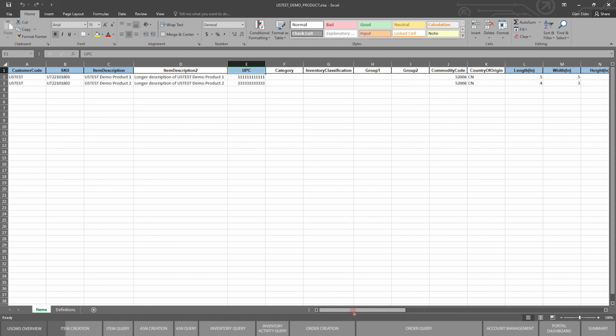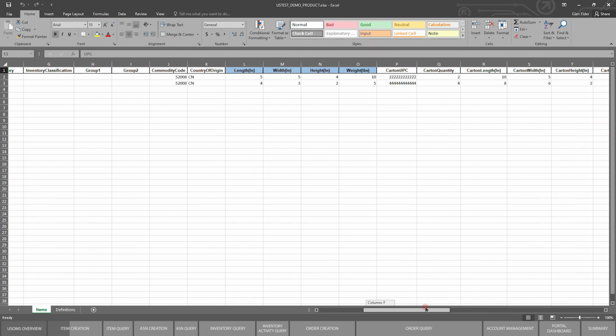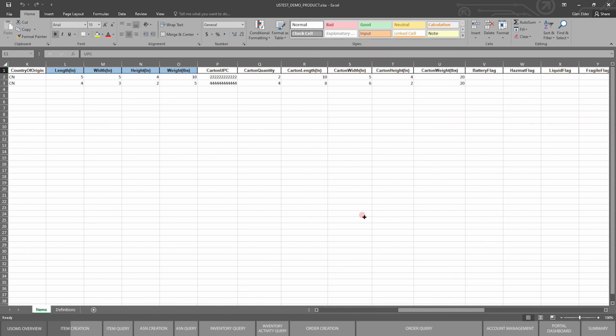But you can input your SKUs, you can input your product UPCs, the commodity code or HS code, country of origin for where these products are created, your each level or individual level dimensions and weight. And finally, for some additional information, you can give us your carton level UPC, where basically the second packing level that may contain multiple each units, as well as that carton's dimensions.